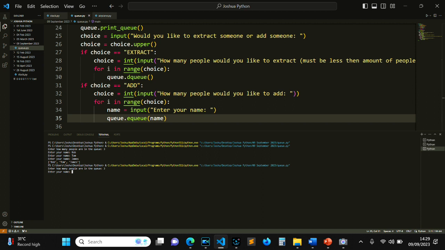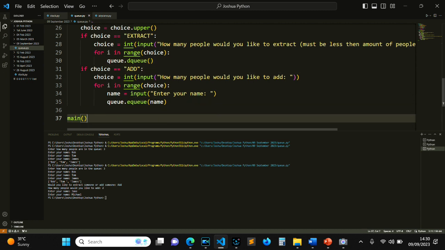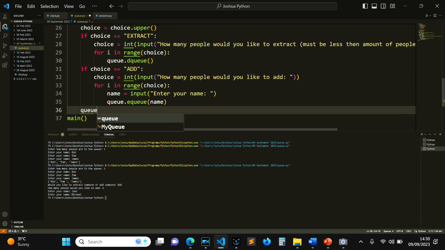So let's say there are three people in the queue. Bob, Tom, and James, the original, okay? So we want to add some more people. How many people would you like to add? I'd like to add three more people. Their names are Jake and Michael. Now we forgot to just print the queue, so we can again here q dot print queue.